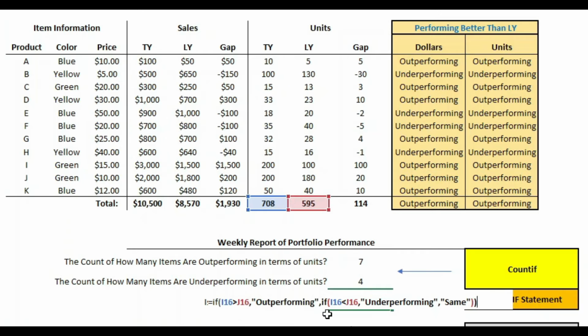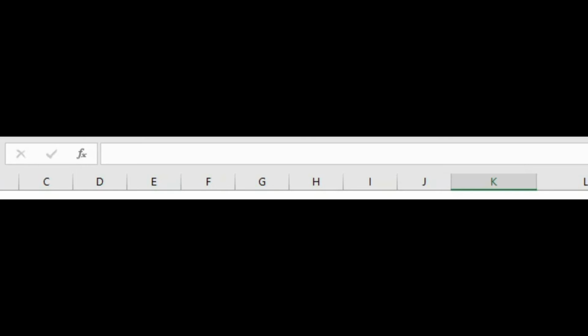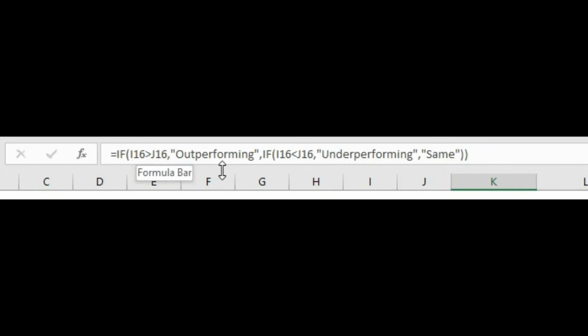We'll press enter, and our outcome is going to be outperforming. And the reason why it shows outperforming is because our units total 708 is larger than 595. And we told Excel that if it is larger, then we should put outperforming. So since it's larger, we put outperforming.